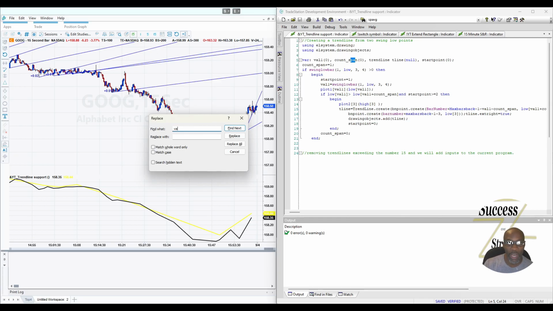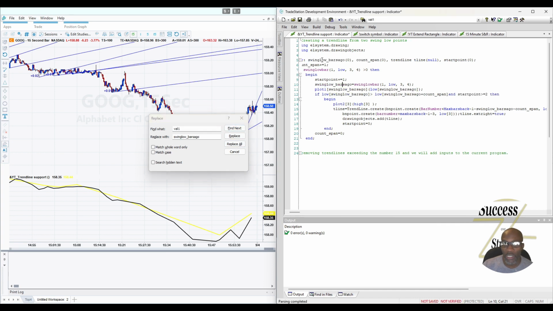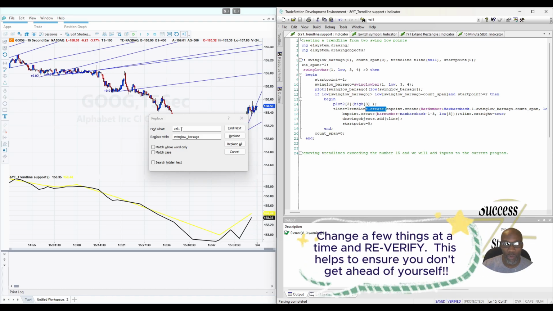All right, so we'll do Val1, and then we're going to do replace with SwingLowBarsAgo. Okay, and that's essentially what that's doing. So we're going to replace all, and you see it replaced that right there with SwingLowBarsAgo. Wherever we had the Val1, it replaced that word. So we're going to hit verify, make sure that we didn't have any issues where we had a partial replacement, and we didn't. All right, so SwingLowBarsAgo looks good.